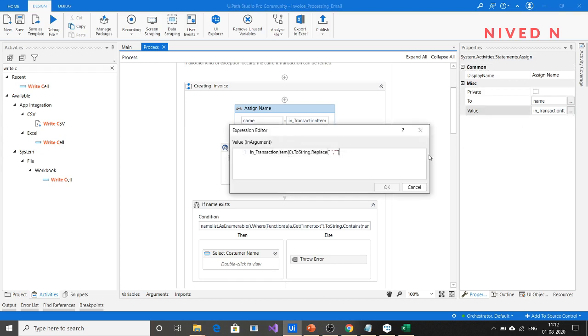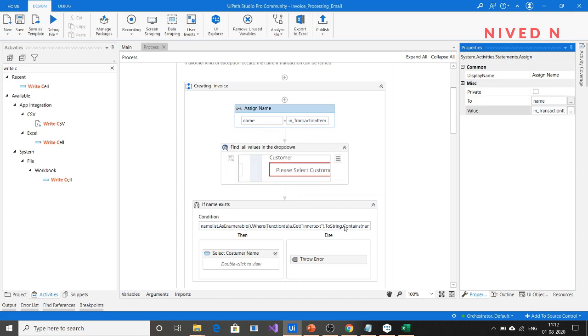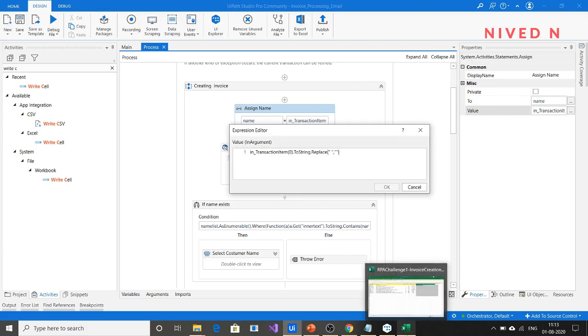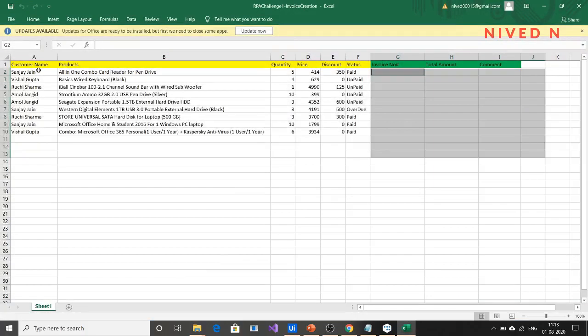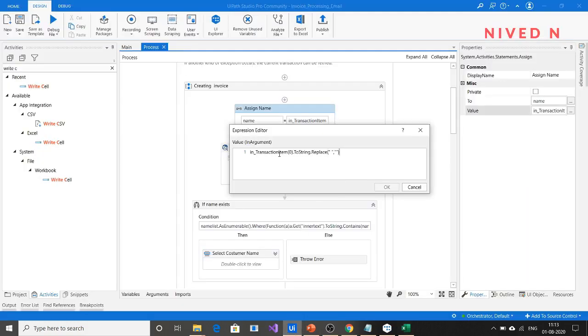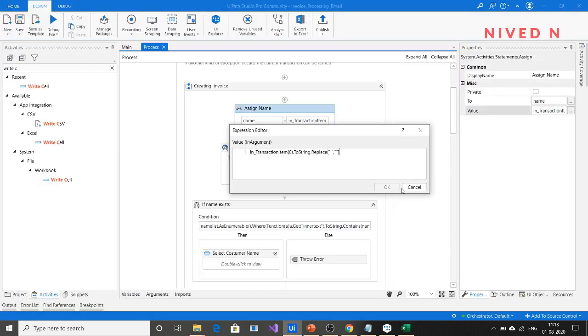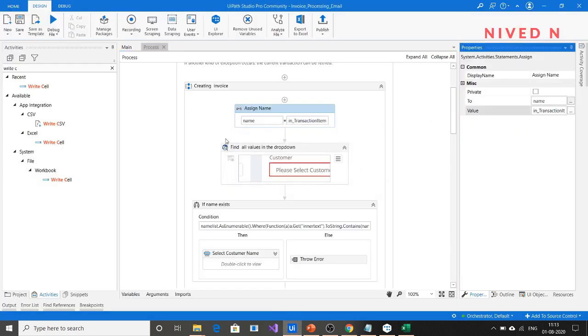Oh, yeah, I got the error, actually, because of the name variable that we are assigning. We are assigning the name variable from the transaction item, and along with that we are replacing the white space between the first name and last name and merging them. Okay, so that is what we have assigned to the name variable.